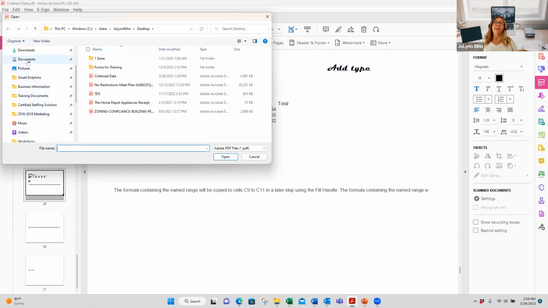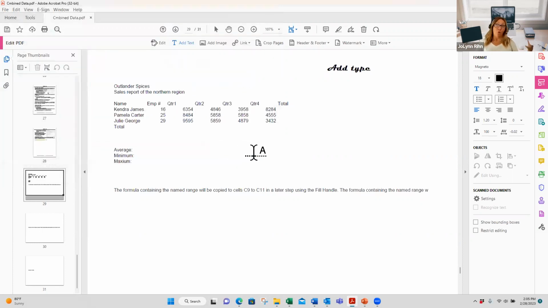So I'm going to go ahead and go back into my desktop again. And I have this file. I think I called it combined data, and I'm going to click open. And basically it's going to open up that file that I had just saved.